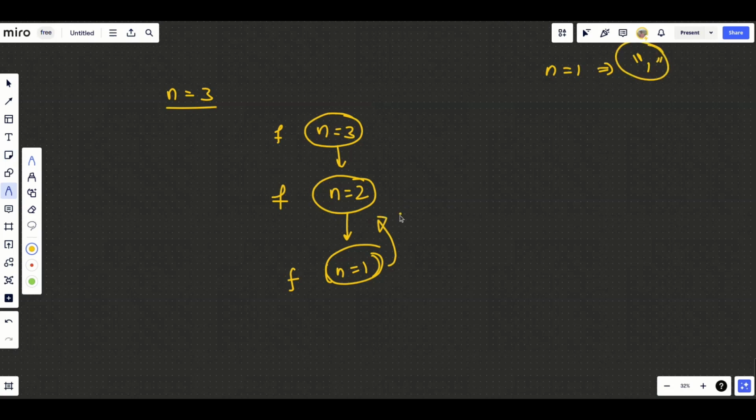So now n equals 2 will say, okay, now I have this string. Now if we recall, what does f of n do? F of n actually says the digit string that it got from f of n minus 1. So f of n minus 1, which is f of 1, has returned this digit string to f of n equals 2. Now what will f of n equals 2 do?